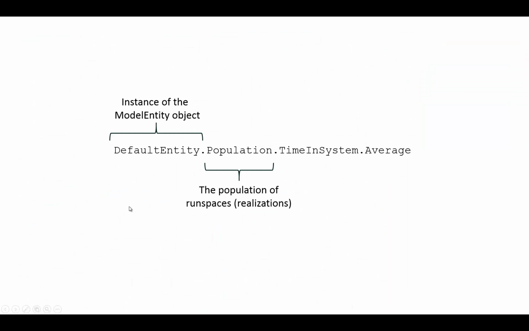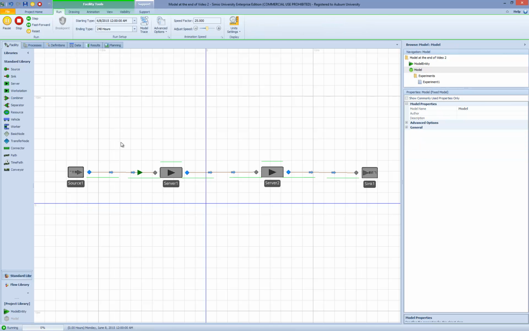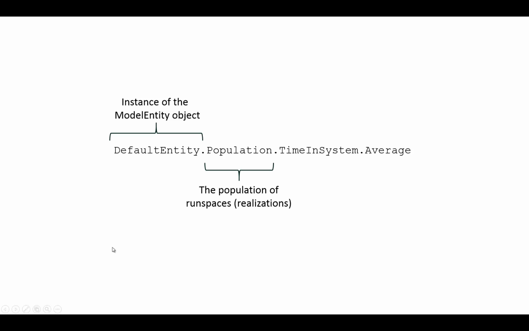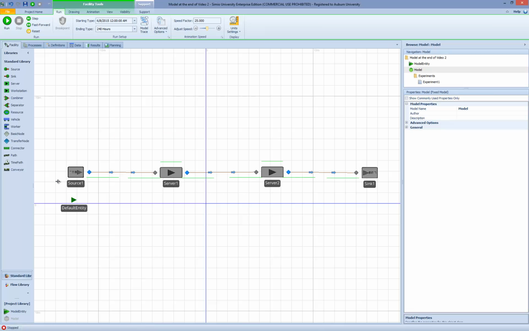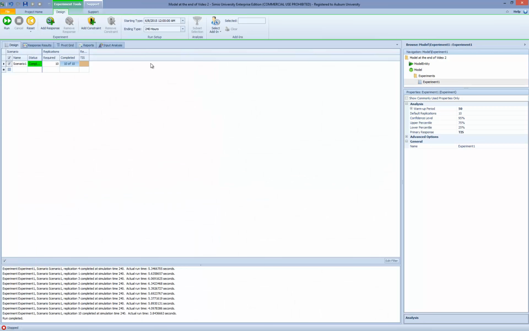So default entity is an instance of the model entity object. Then we have population, and what this is saying is we want to consider the entire population of run spaces, or sometimes called realizations. So as the model runs, here, let me put it in interactive mode, we're creating run spaces of the default entity instance, and we're interested in tabulating the statistics over the entire population of run spaces. And because we're calculating this at the end of the run, this will be the entire population of entities that were created during the run. And then what we're interested in is the statistic, the average time in system. And so that's the quick description of that response, or that expression.